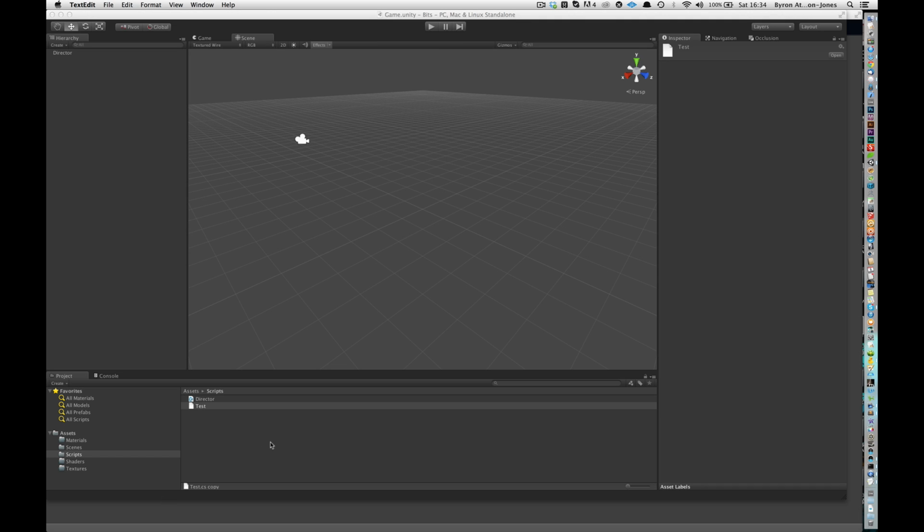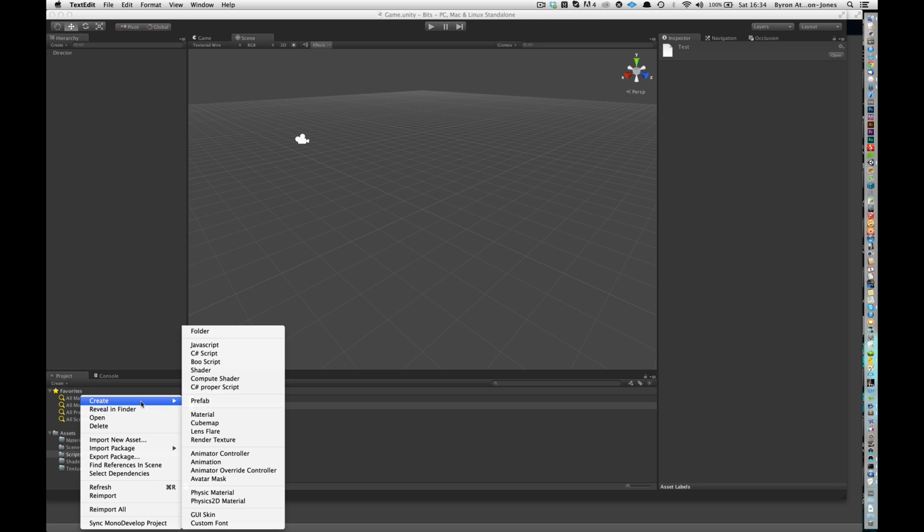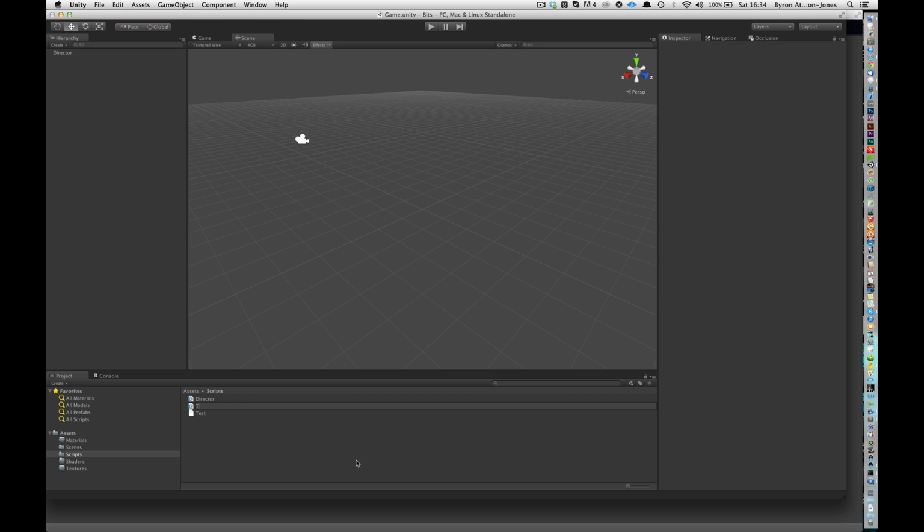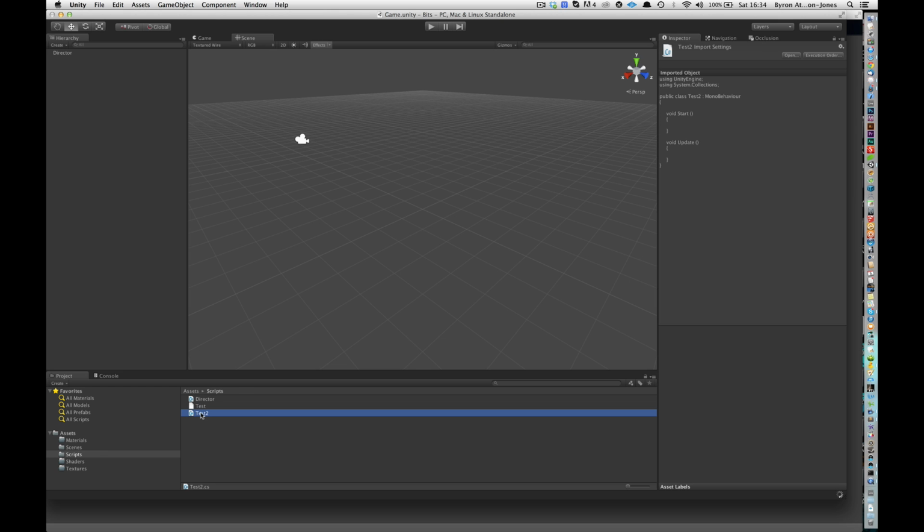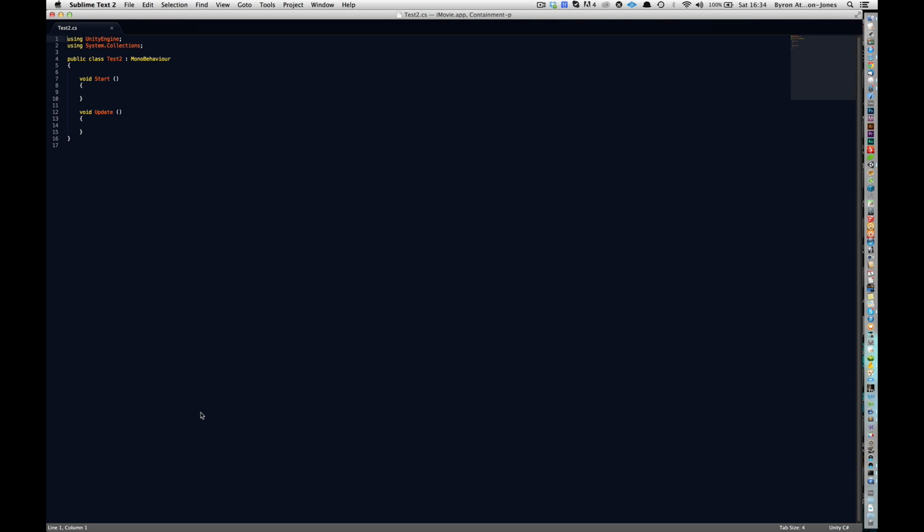So how do I do it? Let's try it out. Let's go to scripts, create a C# proper script, call it test2, open up, and we get that. Brackets on their own lines. Brilliant. Excellent. That's the way it should be. But how did I do that?